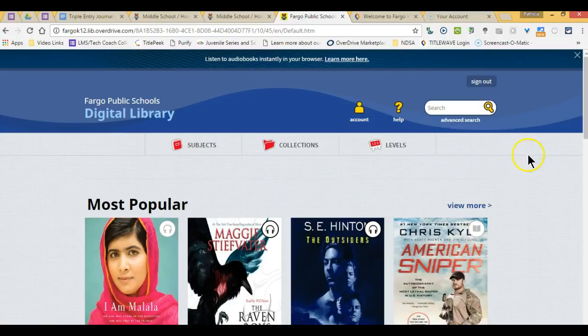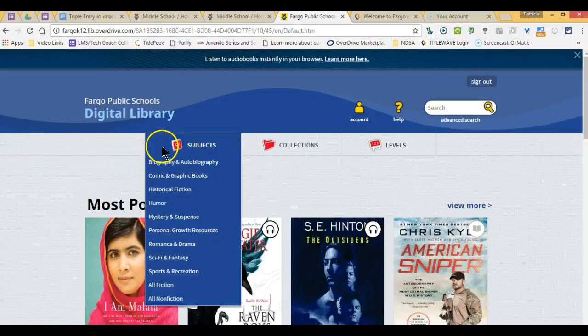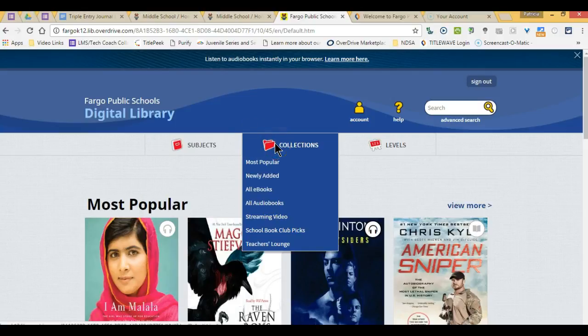All right, so you'll get a screen that looks like this, and just to review, if you scroll over the menu bar across the top, you can see that OverDrive organizes its books and subjects, also by collections, and maybe the most used parts of this list are most popular, the newly added books, and all audiobooks. We don't have streaming video at this time. That collection may develop in the future.